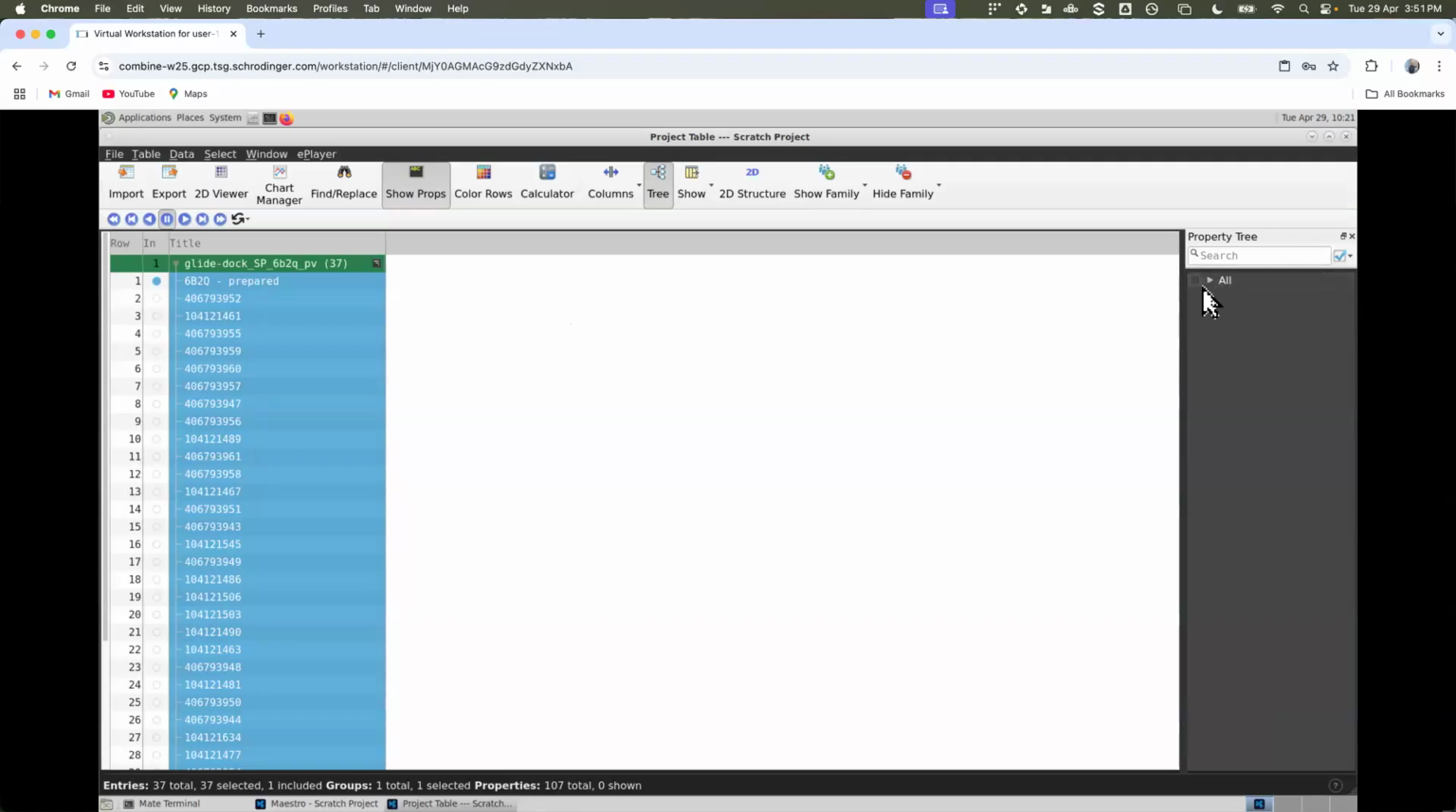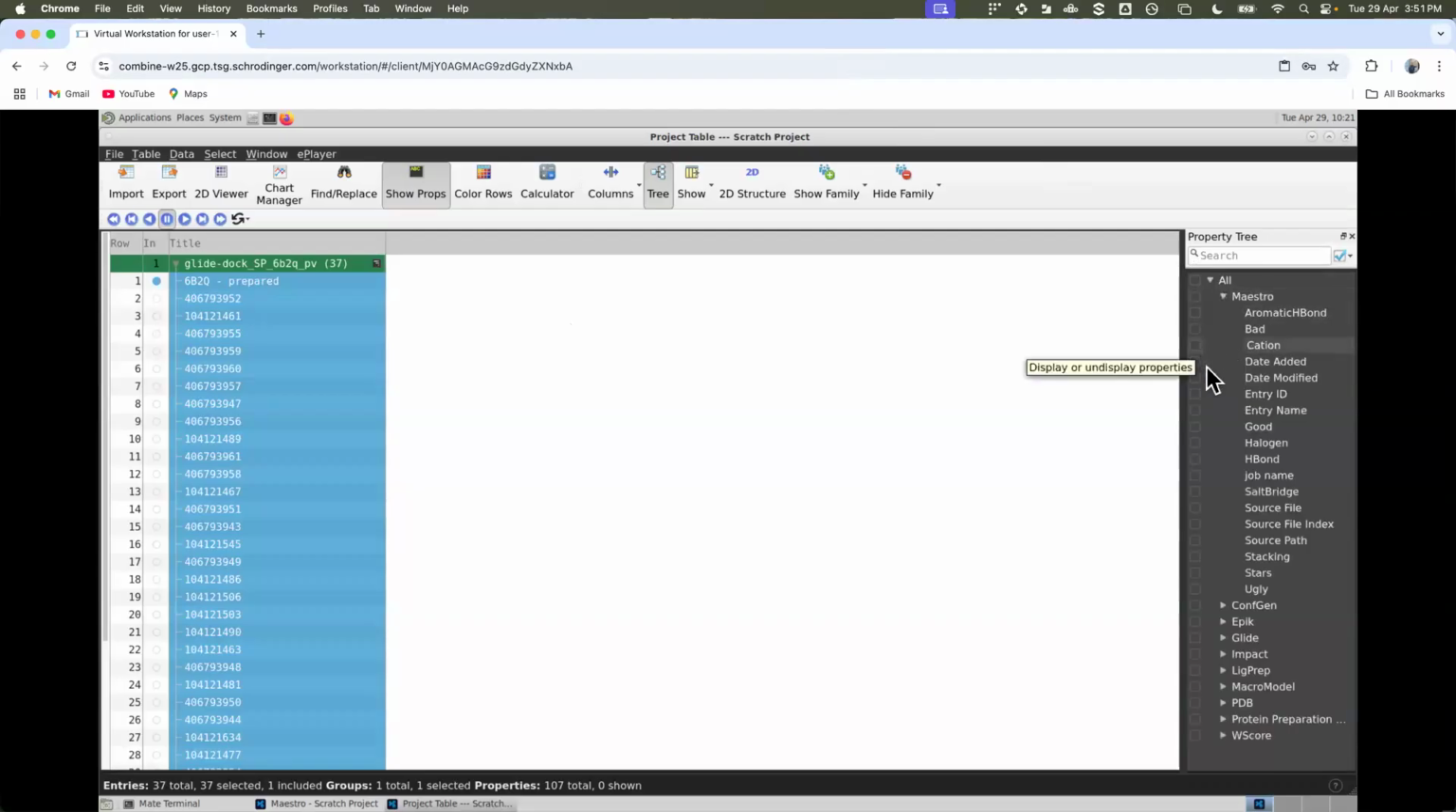I'll expand this triangle, there's a small triangle. I need to go to Maestro. I'll again expand the Maestro entry, and you can see there are entries like aromatic hydrogen bond, bad contact, halogen bonds, hydrogen bond. So I just click the hydrogen bond first.